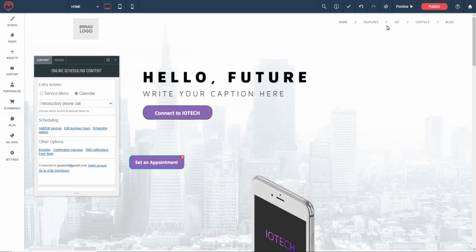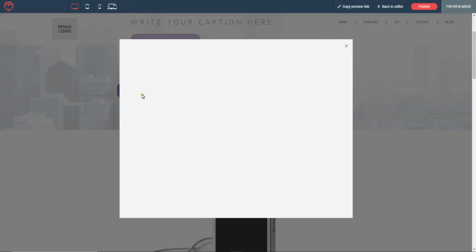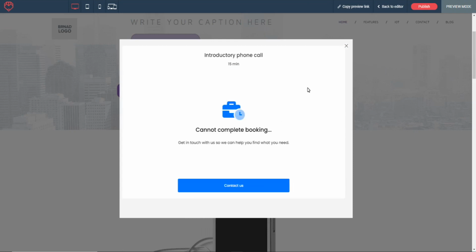So what does it look like? If I now go to preview, somebody can click this button. This is what it looks like. Introductory phone call, 15 minutes. As it wasn't set up correctly, it doesn't appear here properly, but if you sign up for the account, you can set this up properly and you can do this accordingly.